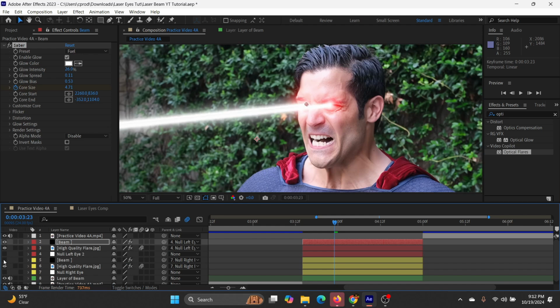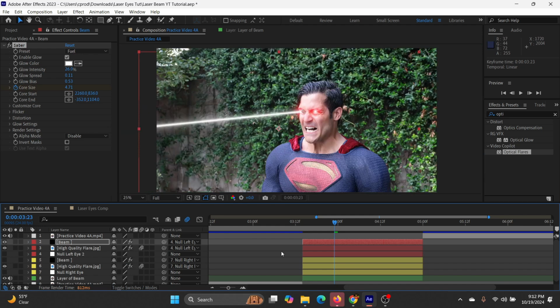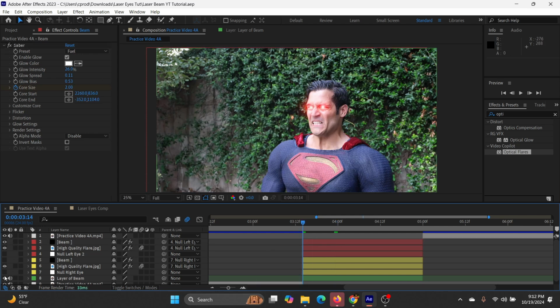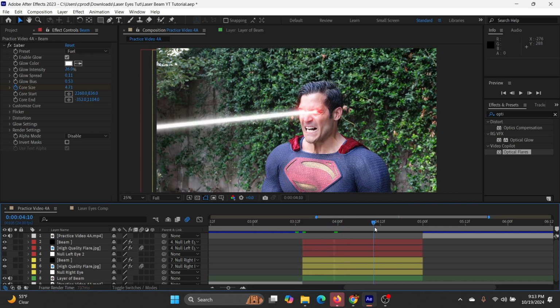Perfect. You see that? Excellent. Hit Control S to save. Now, once you've done that, what I want you to do next is go ahead and let's turn on the beam and make sure everything else is turned on. So it should look something like this.